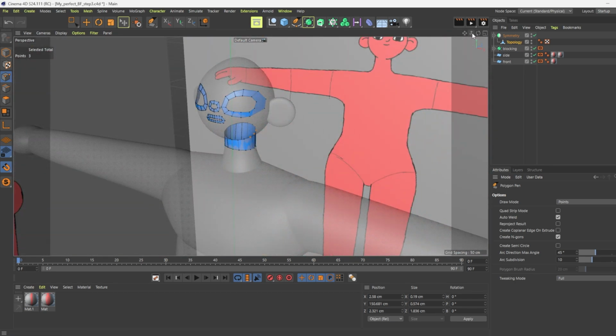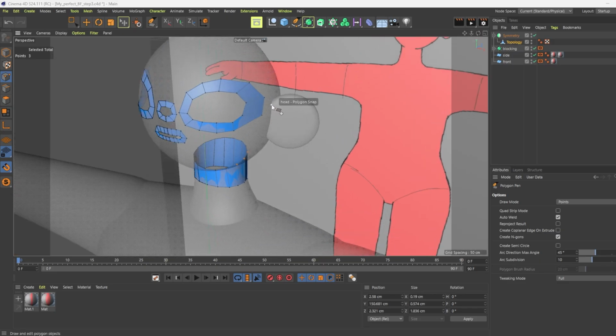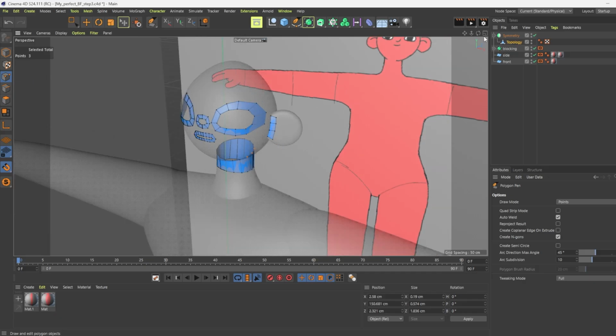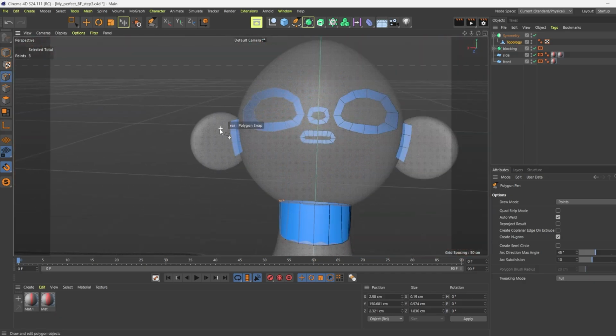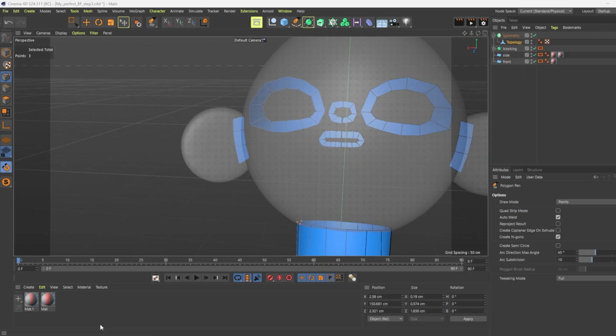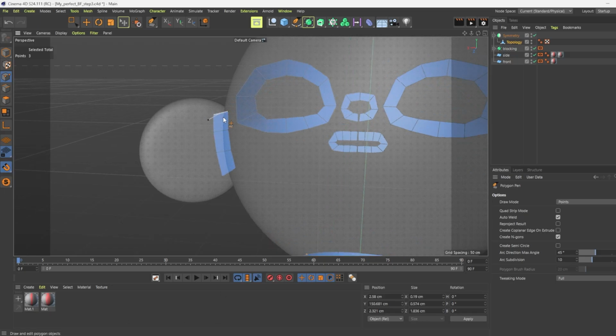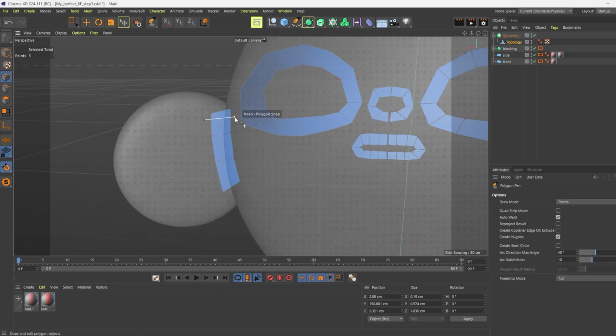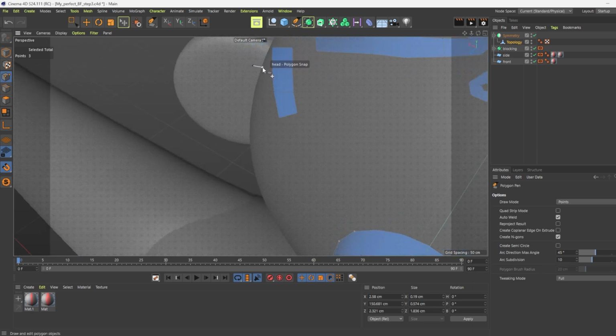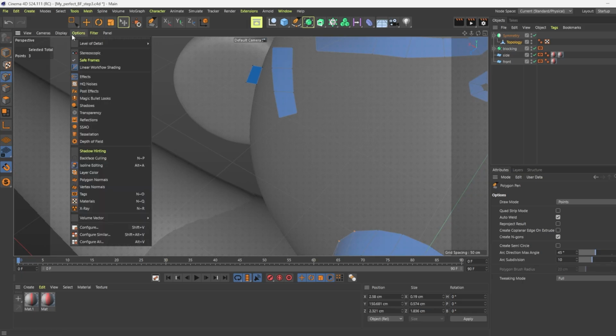Now for the ear. Analyze its structure: front plane, back plane, and rim. Create 3 polygons for the front, 3 for the back, and 4 around the rim. If you are having issues snapping due to the transparent geometry, enable backface culling in the viewport settings to help visibility.